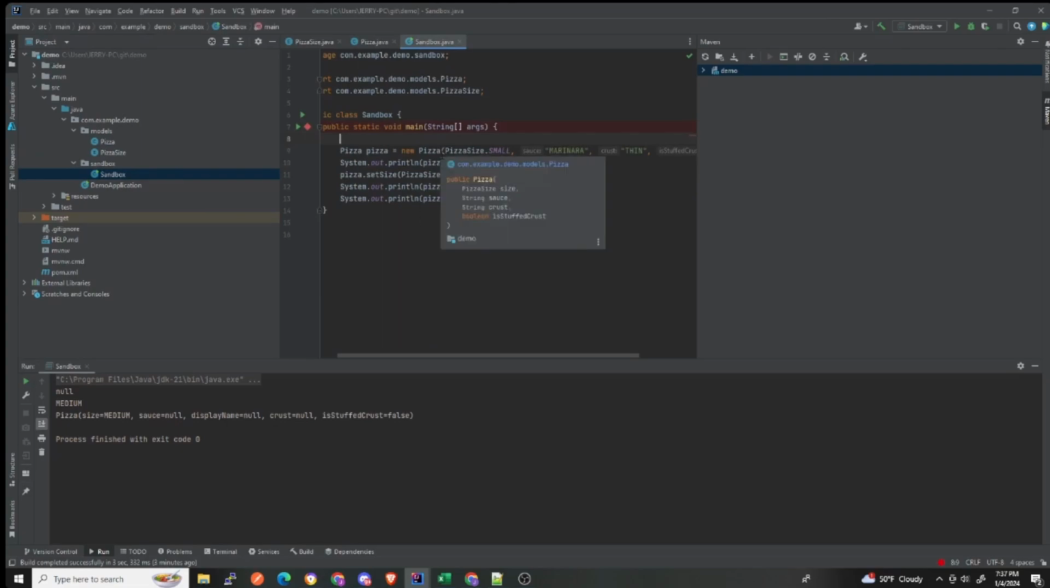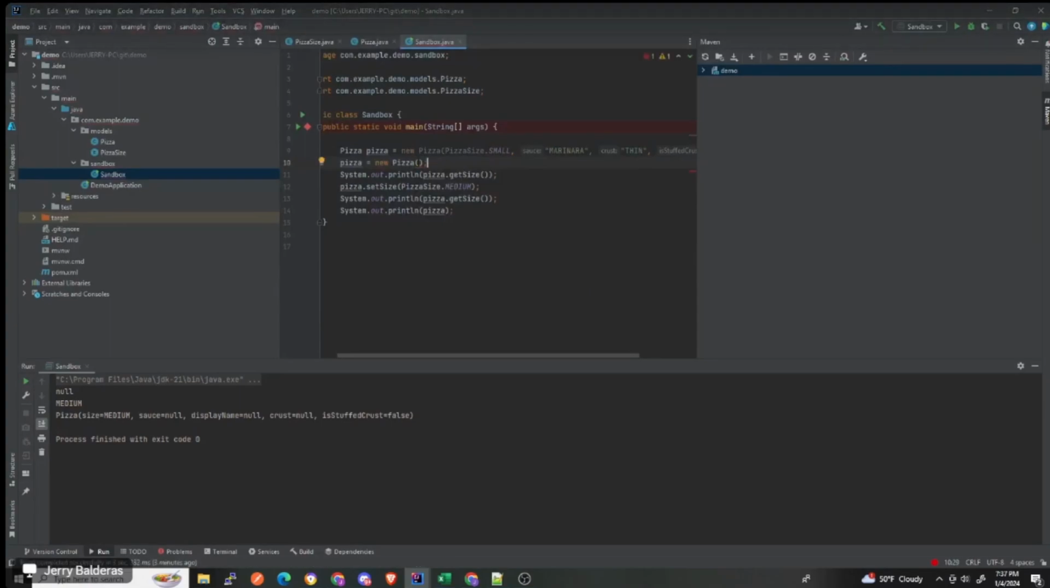So if I want to show you what I mean by that, if I go pizza is equal to new Pizza, you're going to see that it doesn't exist, because that constructor does not exist anymore. Does this make sense?